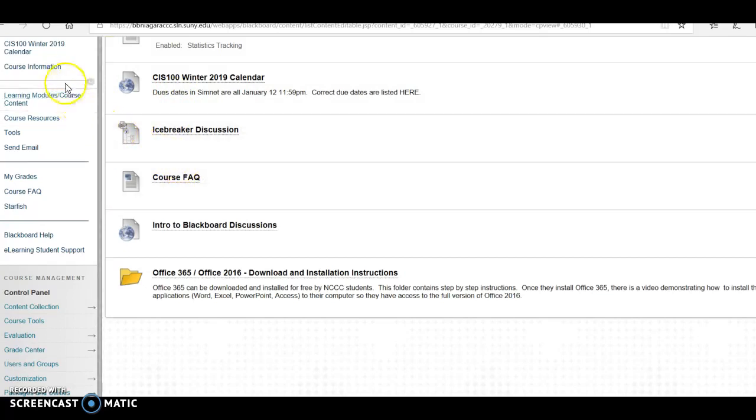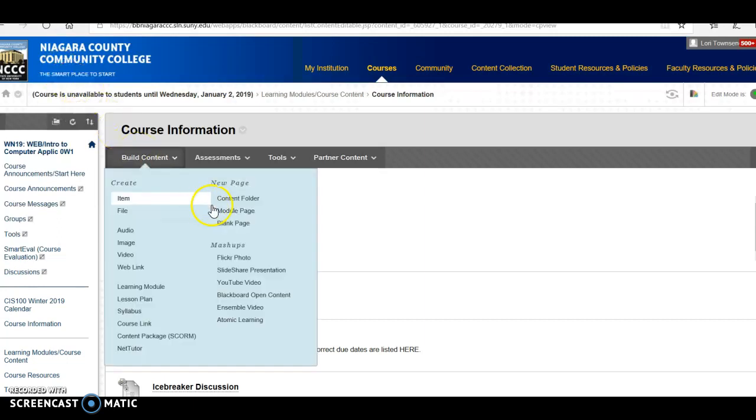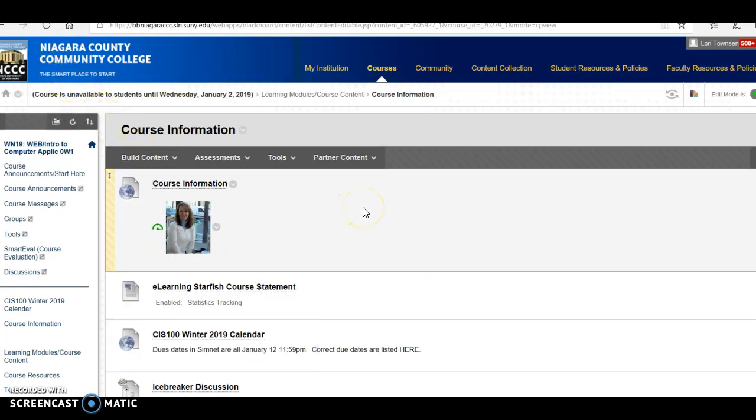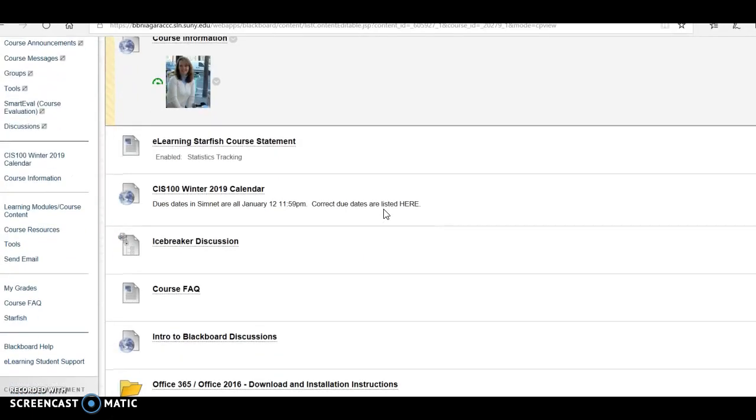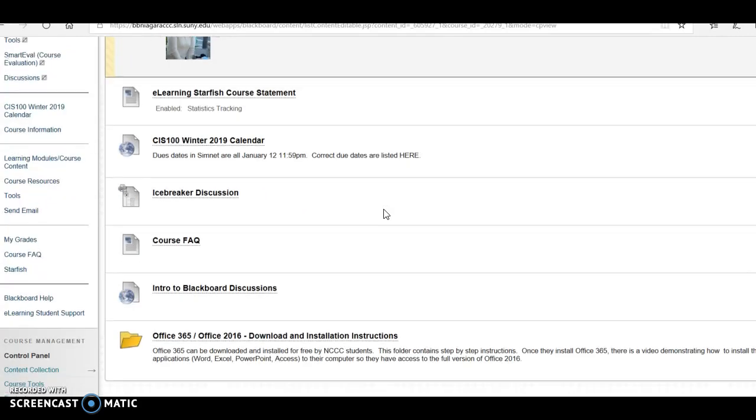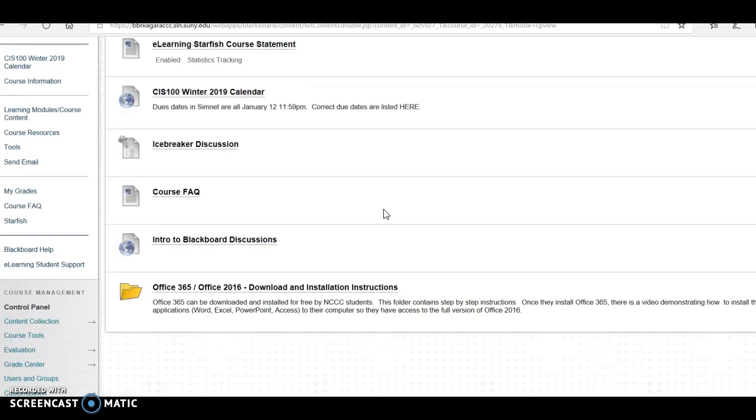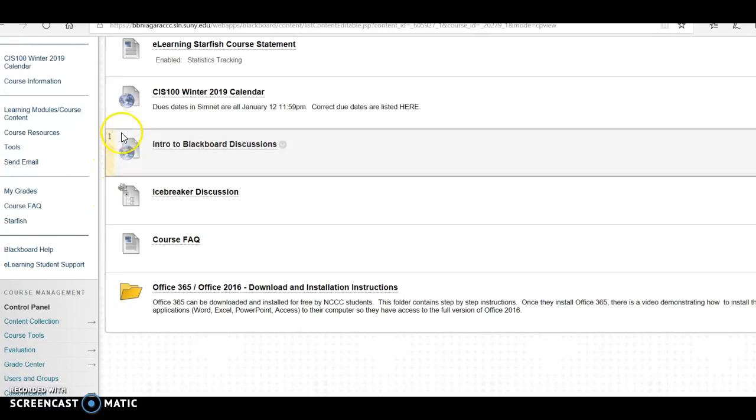And then we have course information, which we're actually in the course information folder right now, but we'll go to the beginning. The first one's your syllabus. Go through and read that information, but we're going to go over most of it now. There's the Starfish course statement. I will be using Starfish, so be looking for that. There's the icebreaker discussion that I was talking about. Let's move this up real quick.